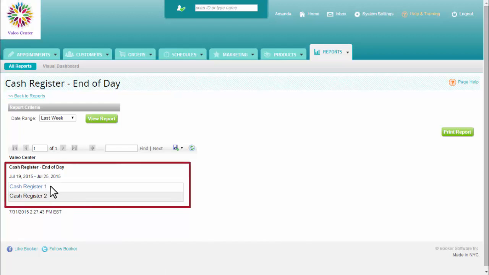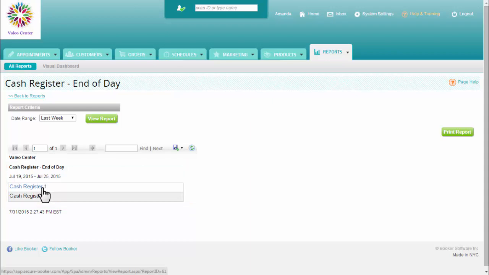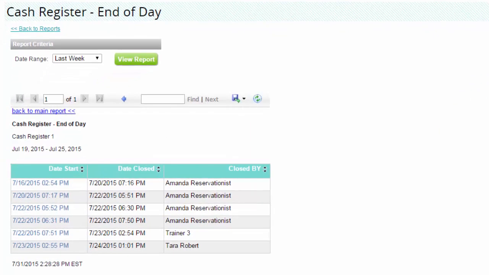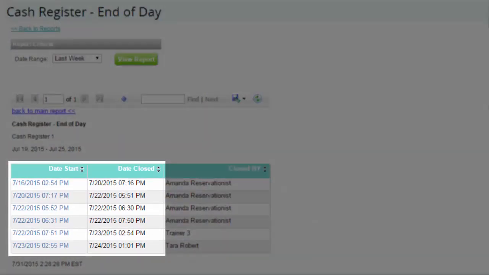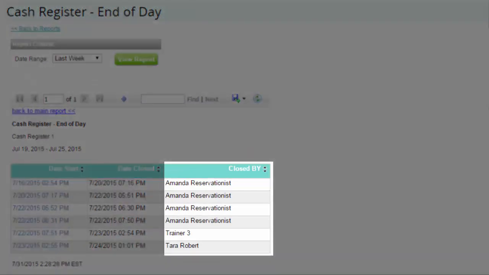Here on the main page, you'll see a list of your registers, and you can click on the register you want to view closeouts for. I'll go ahead and select Cash Register 1. Now we see all closeouts that were done last week. We see the time period of the closeout, and the user who performed it.